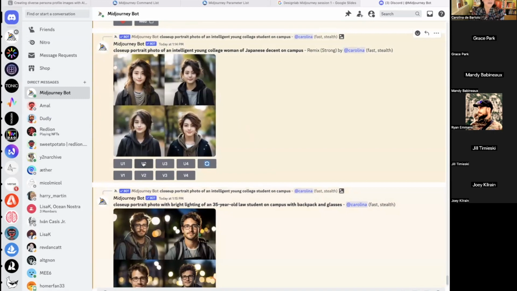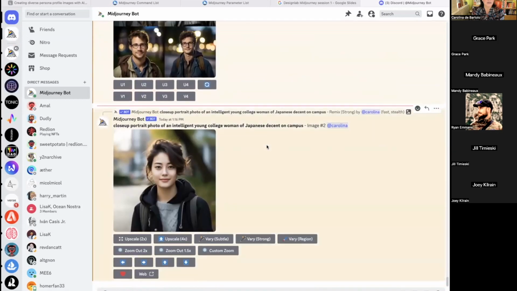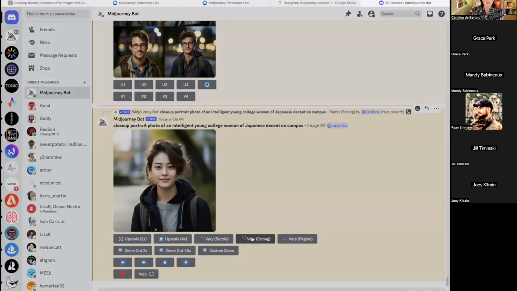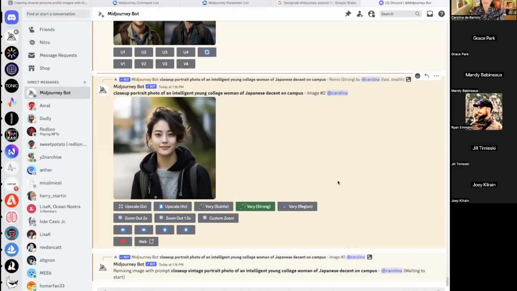And so I'll do an upscale of number 2 on here, which I think looks like a pretty good photograph. It does look a little bit fake. So here's another idea. I can do variations on this, and I can add a word to my prompt. For example, sometimes this works, I use the word vintage. And it looks a little bit more like a real, quote unquote, photograph when you do that.